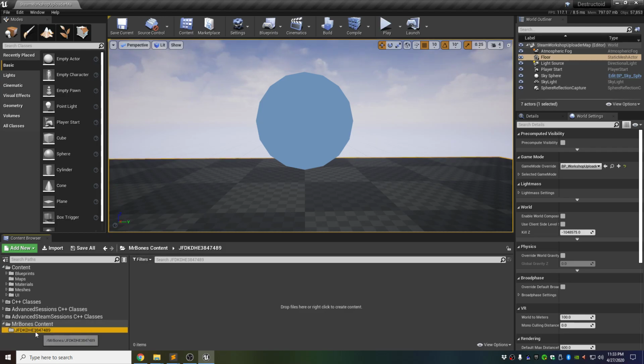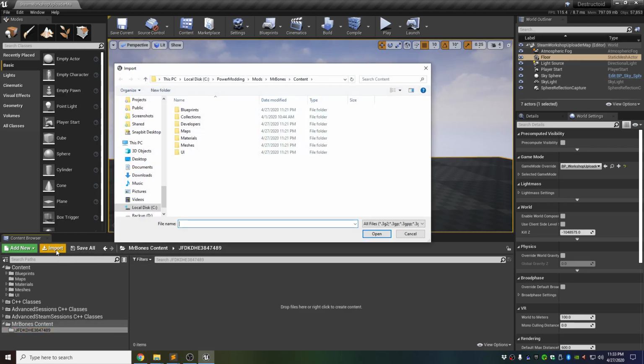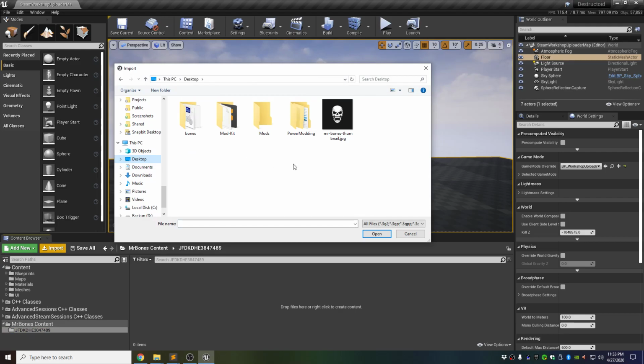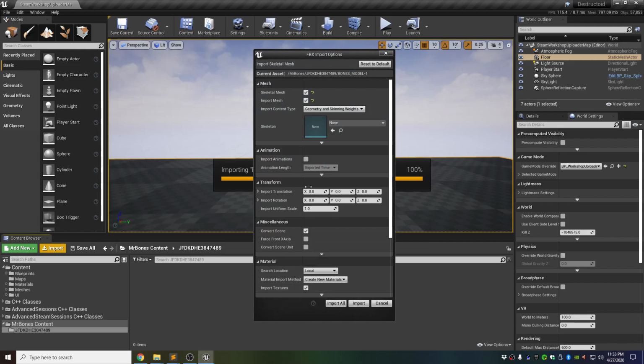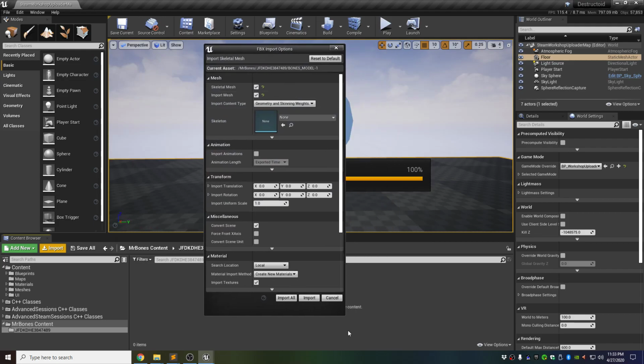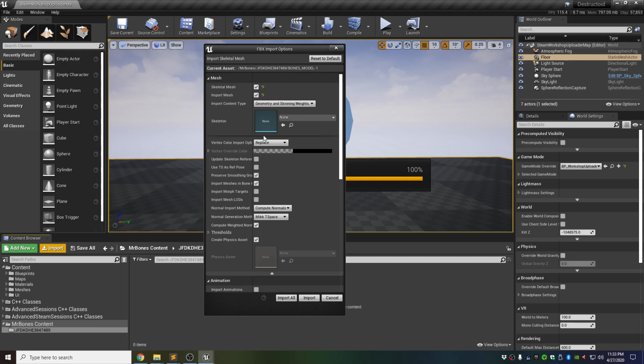To do that, with this folder selected, we're going to hit import. Mine's on my desktop, so I'm just going to go to this bones folder, and I'm going to import this FBX file. There's a couple of settings here that are very important to set. So we're going to expand this out here.